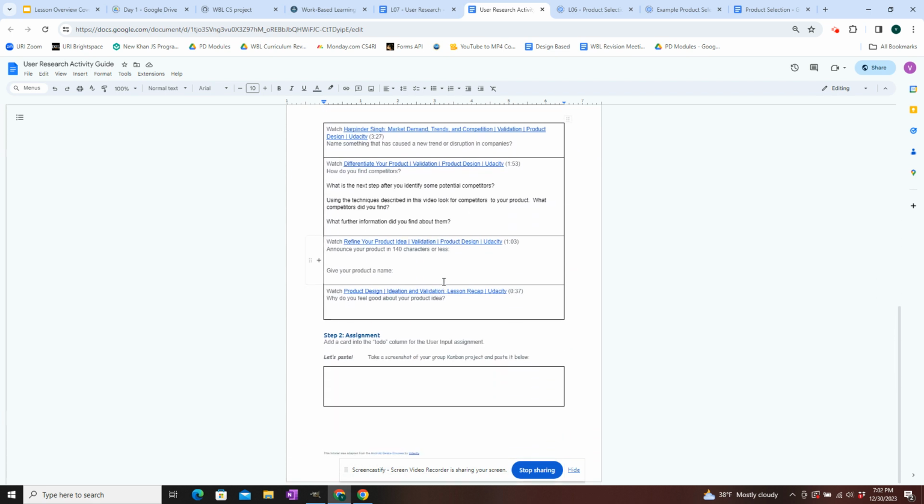answering some things about their product, and we ask them to put a card in their Kanban GitHub project, Kanban, that they learned before, where they put a card in for user research, because user research is a task that software developers, and certainly software developers in a startup company, often do.